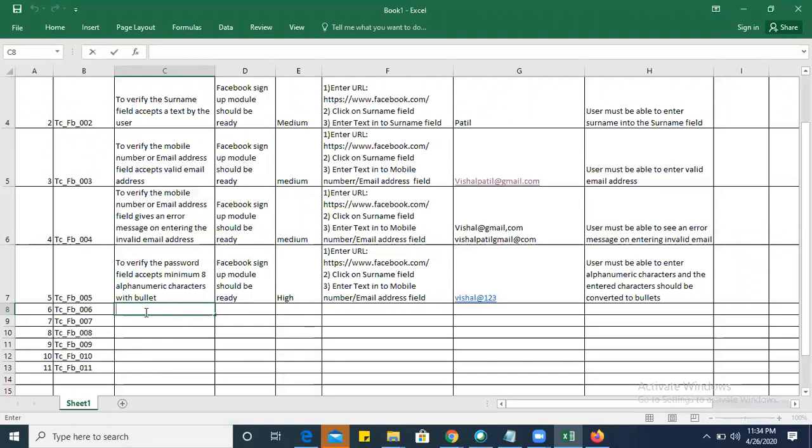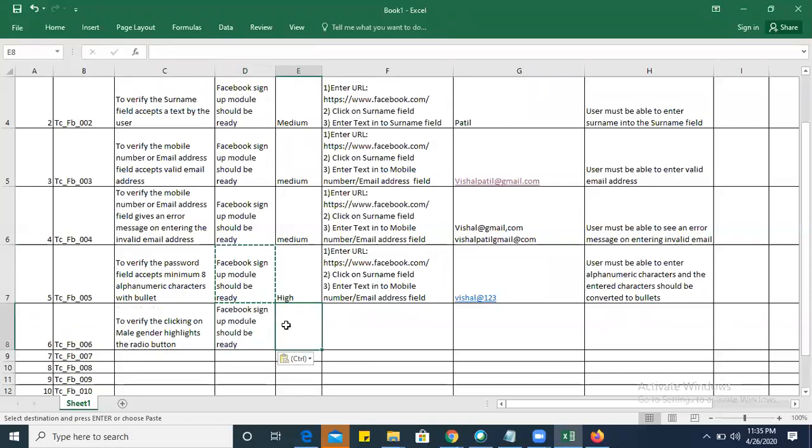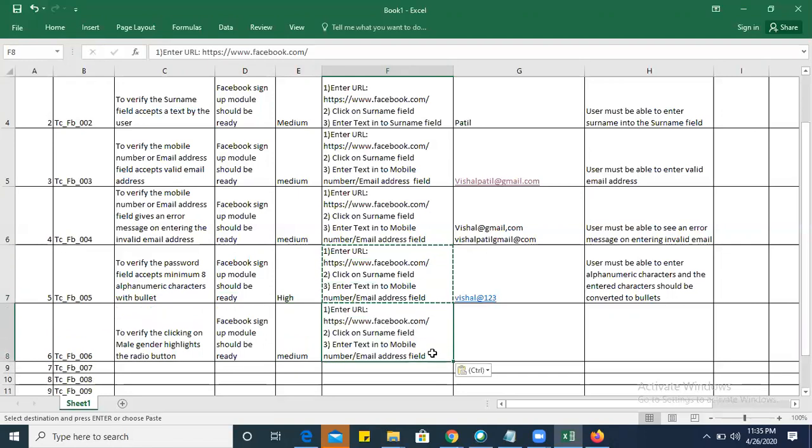So what I'm going to check here now is to verify clicking on male gender highlights a radio button, right? That is a radio button. It should be almost the same, Control C, Control V, medium. What is this?